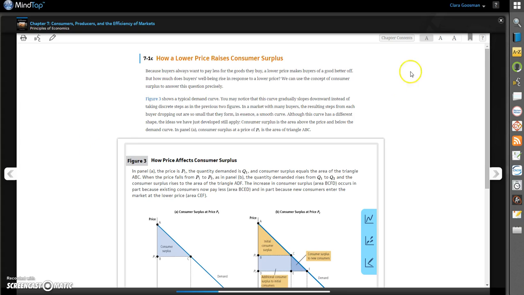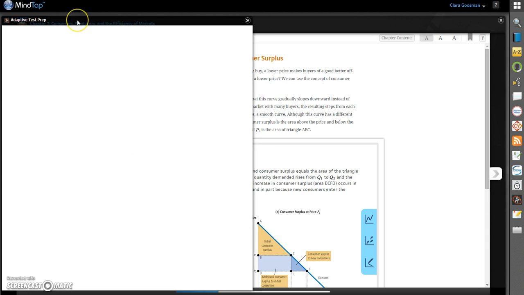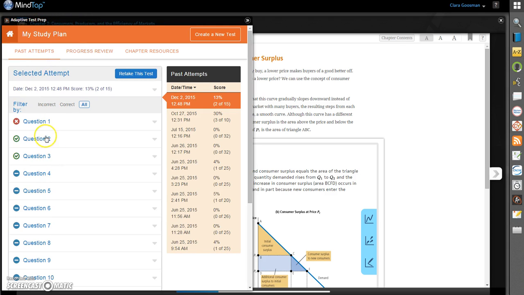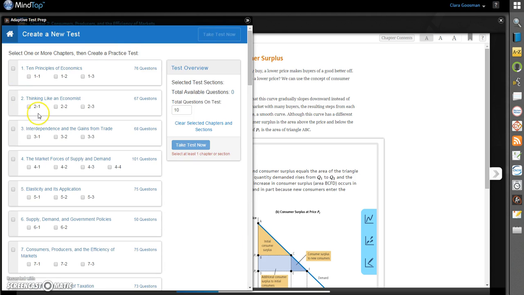Also within our product, as you are in MindTap, you can see the app dock here. We have something called Adaptive Test Prep. So Adaptive Test Prep gives your students the option to, and you can see my past attempts, create a test to help them study.